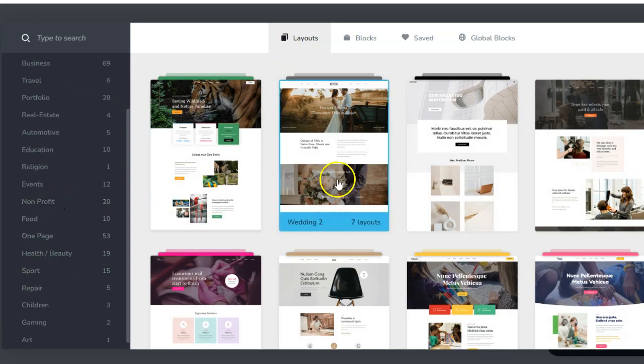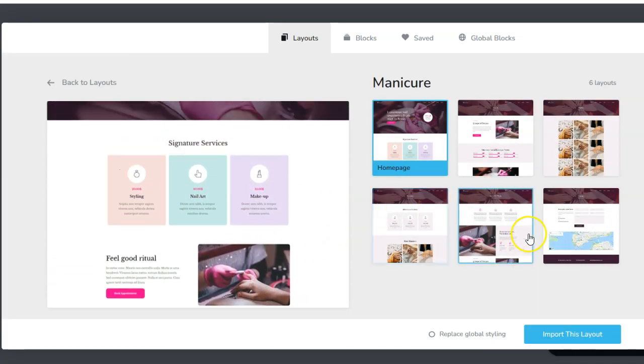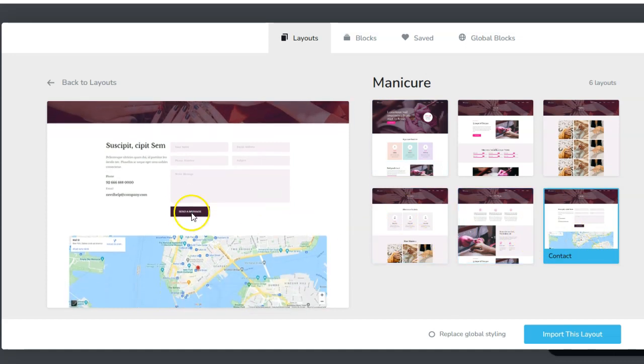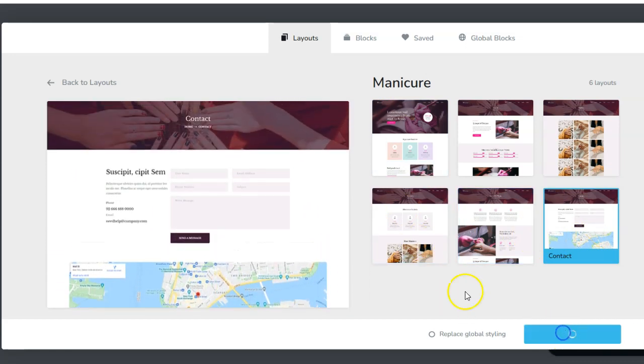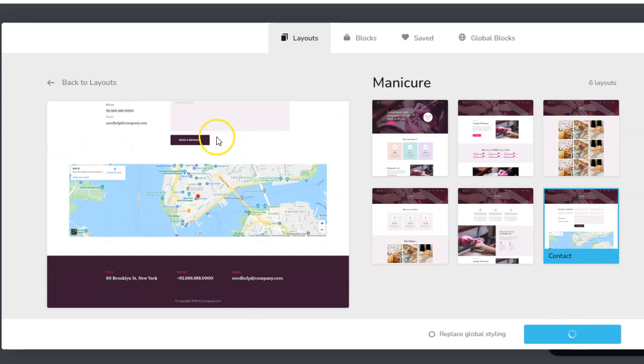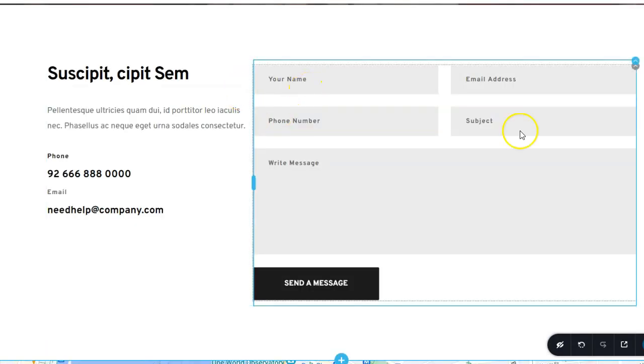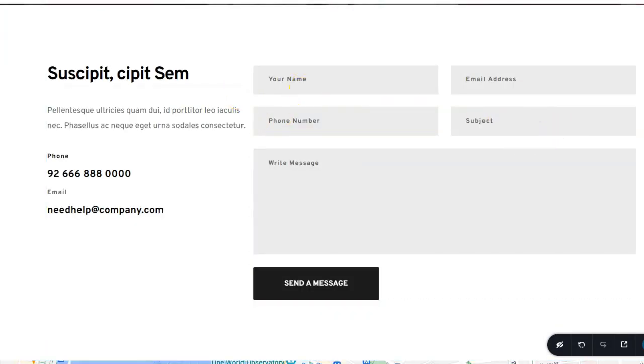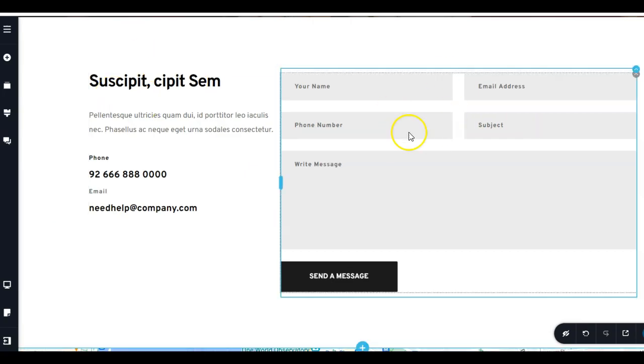Okay, I'm just going to pick anything that has got a contact us page. So I'm just going to pick that, and then I'm going to look for the contact us page, and that's the contact us page right there. And then I'm going to import this. Let's say you've done your design already, and then you're working on this. Okay, so let's say this is what you're working on.